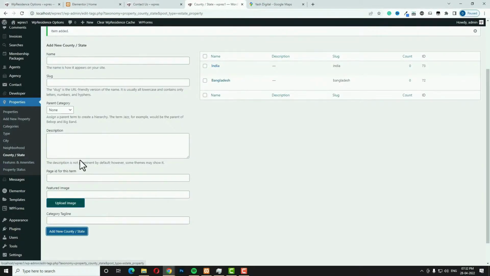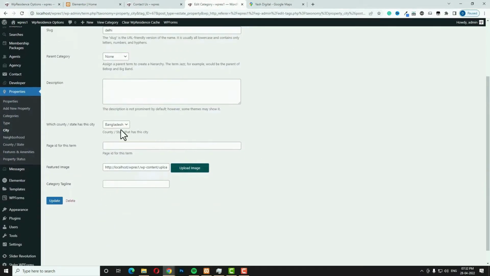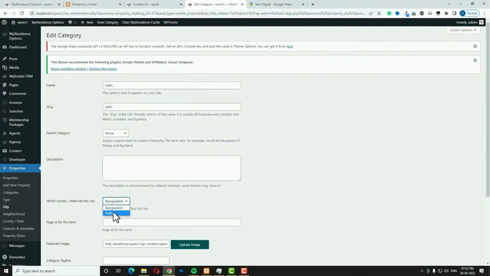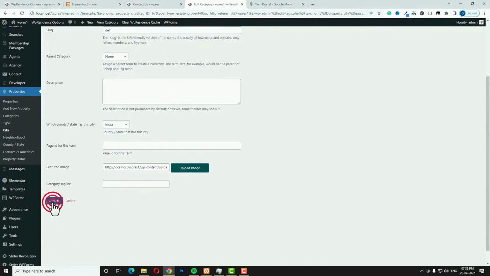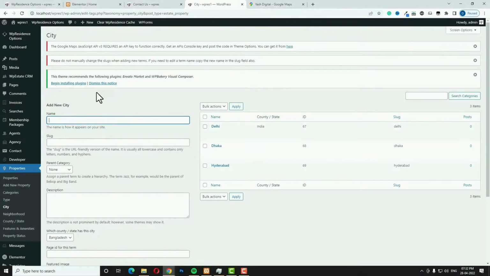Once we add the country, come back to the city option. So click in the city, and here you can see the Delhi, that belongs to India. So select India, and after that I have to click in the update option. Click in the go to categories. Now click in the Dhaka.